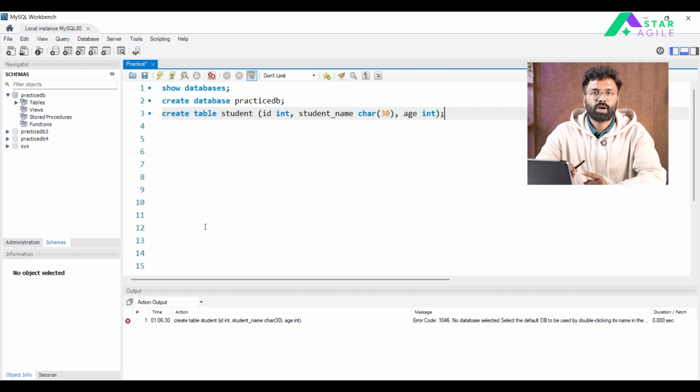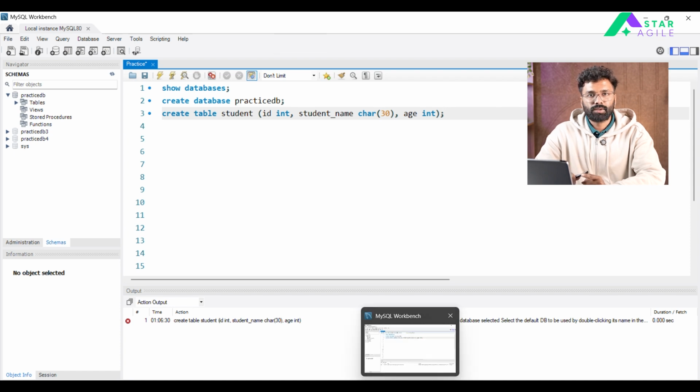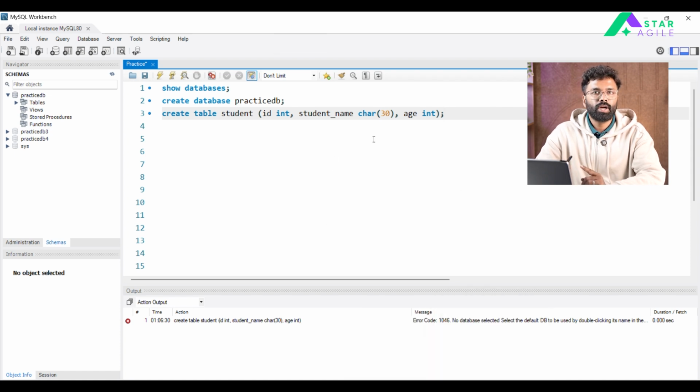Even in your server, if you have only one database, or even if you have multiple databases, the first and most important command you need to execute is selecting a database. Whenever you open your workbench, the first and most important thing you need to check is whether any database is selected or not. Any further commands if I execute, you will get the same error. Why? Because it cannot understand from which database you are trying to execute those commands. If I want to create a table student, it should be created in practice DB. So that database should be selected first.